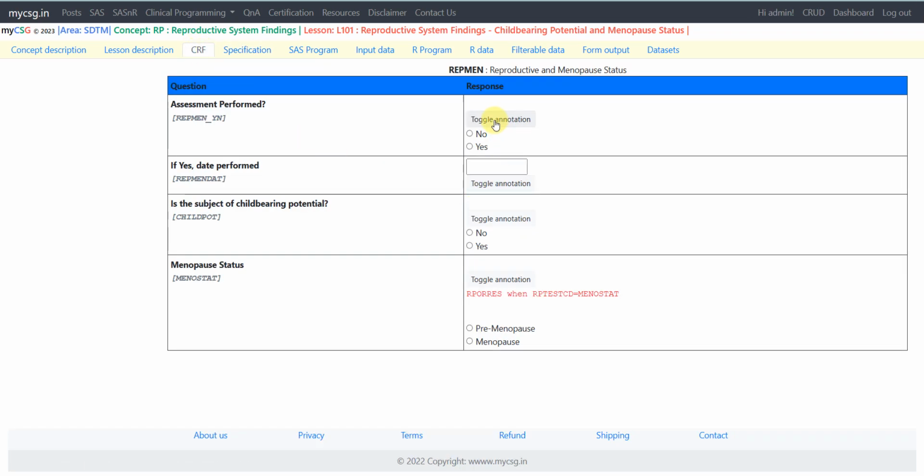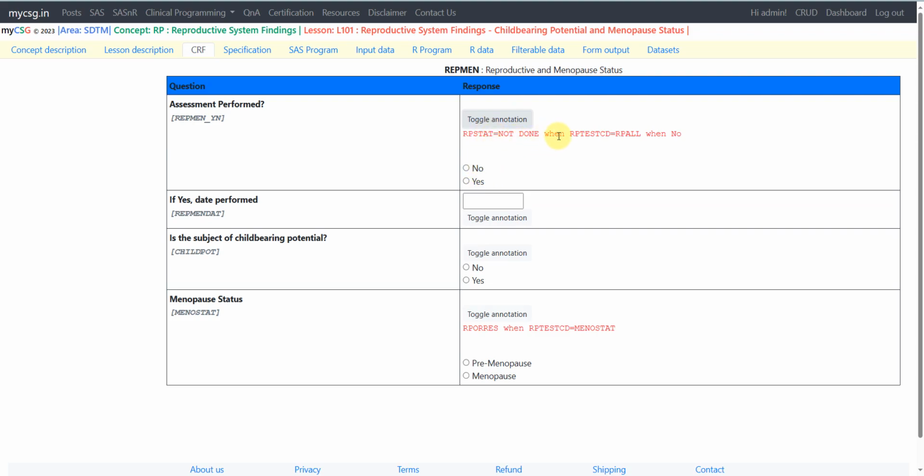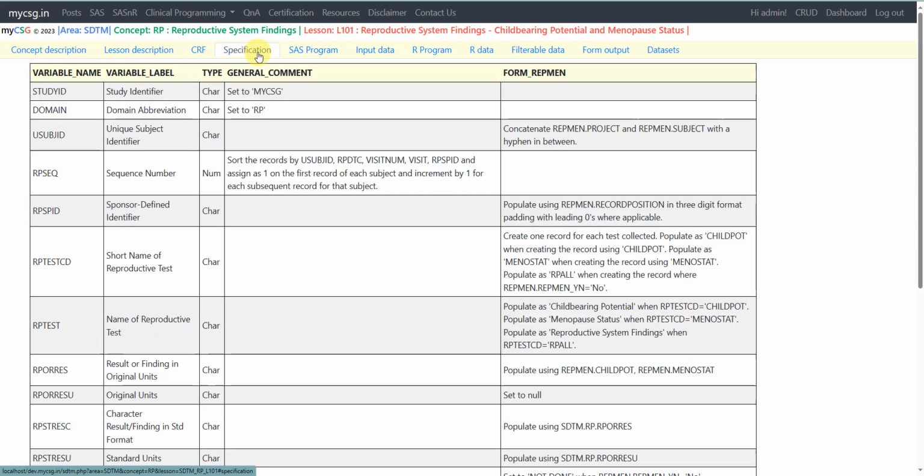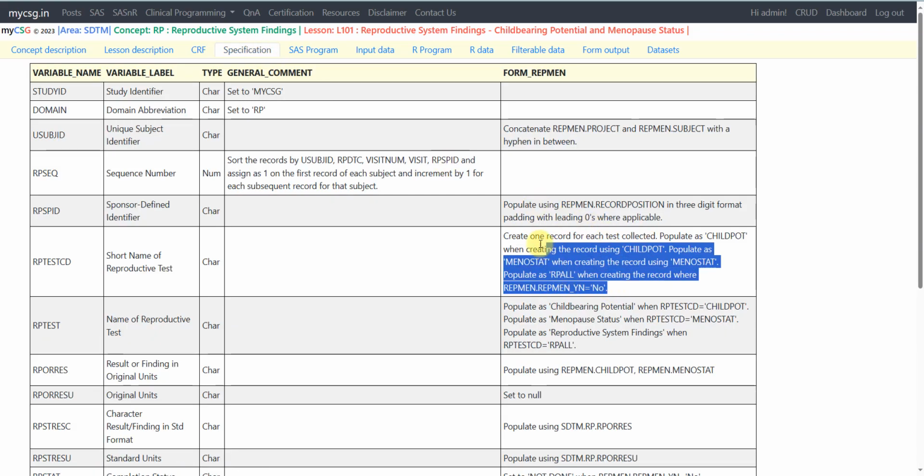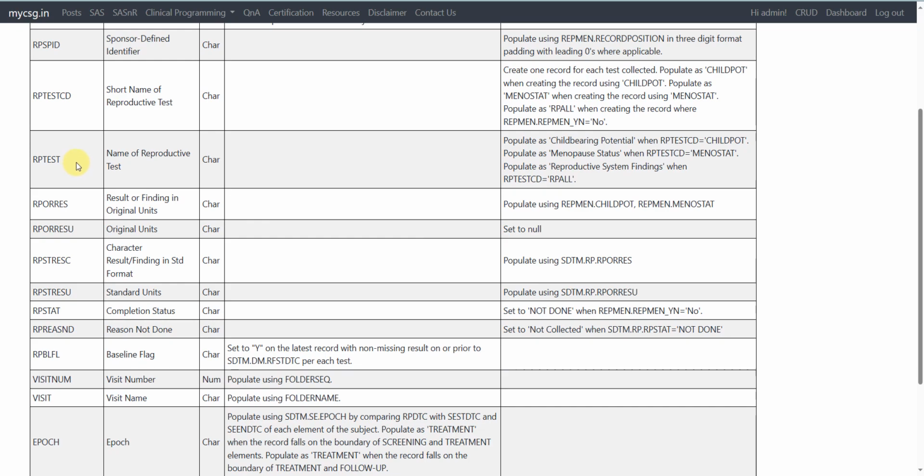So we have seen that when there is no assessment performed, we were asked to create a record with RPTESTCD equal to RPALL. This is what is mentioned here in the specification. And then we have RPTEST, which says populate as Childbearing Potential when RPTESTCD is equal to CHILDPOT, populate as Menopause Status when RPTESTCD is equal to MENOSTAT, and populate as Reproductive System Findings when RPTESTCD is equal to RPALL.